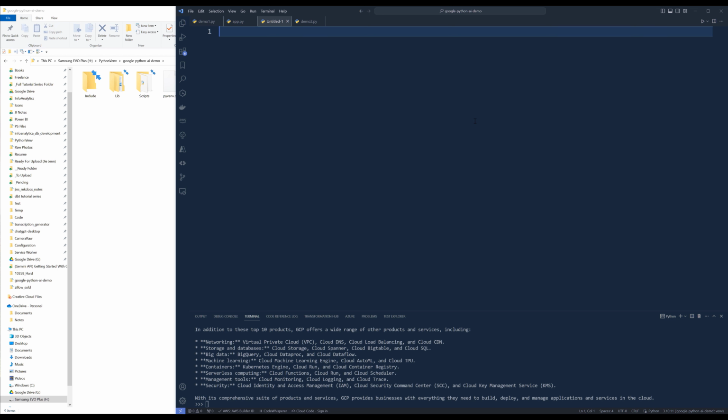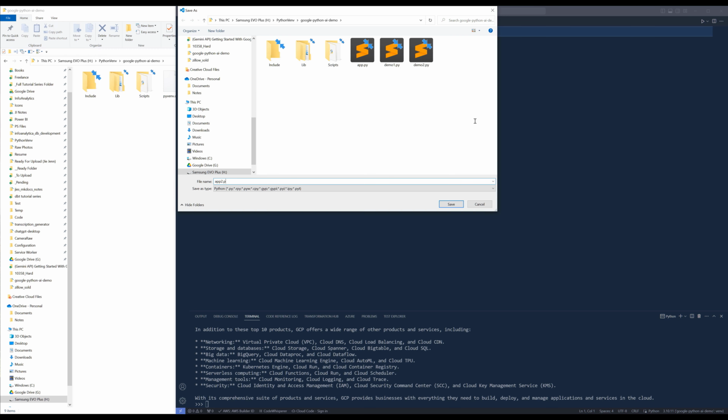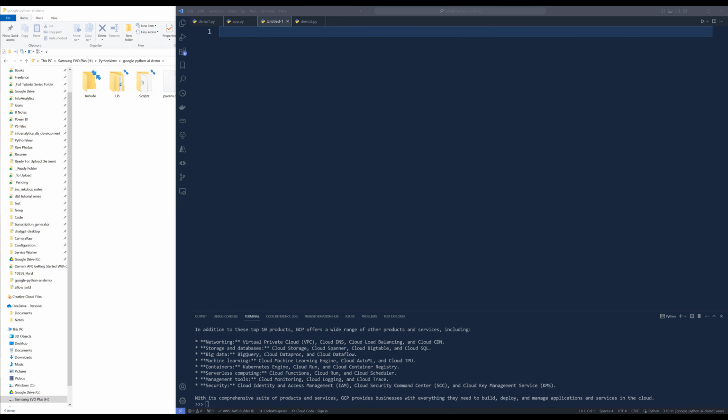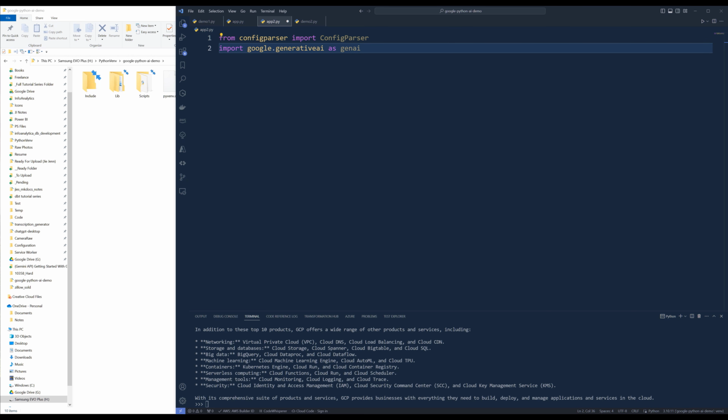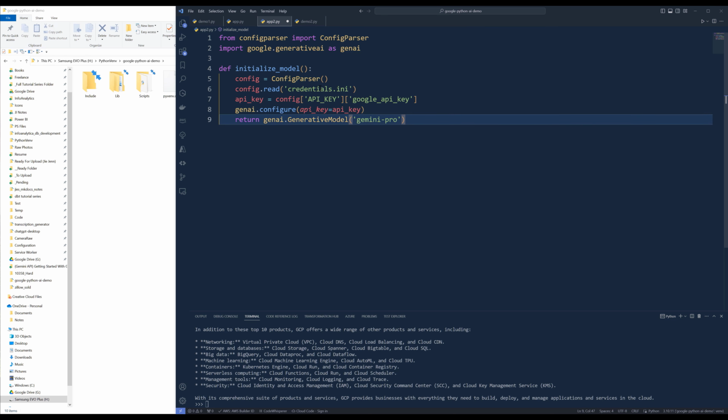All right, I want to show you one more example, and this one's optional, but it is going to be a little bit more advanced example. So here, I'll name this app2.py. All right, so here I'm going to load the libraries. Then I'm going to create a method to initialize the model. Now, for this example, I'm going to show a different way to create a chatbot.